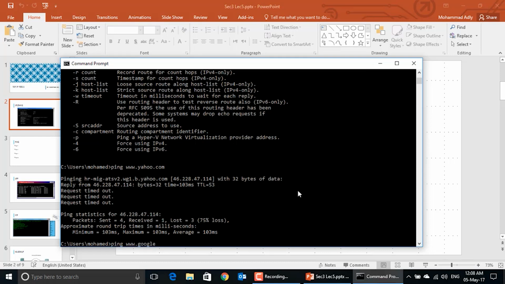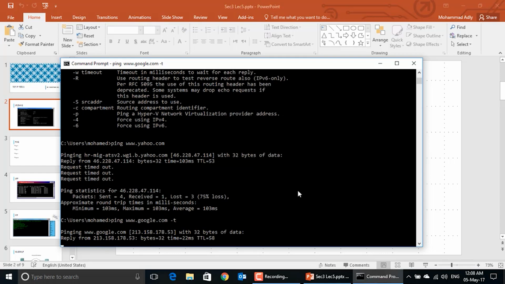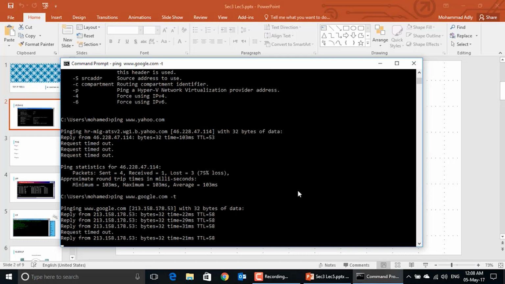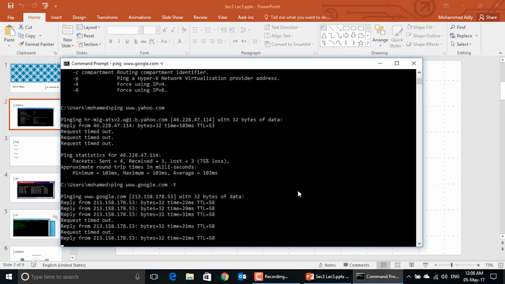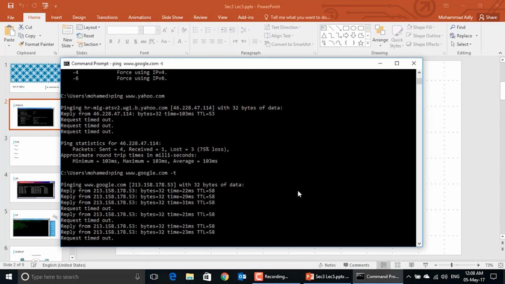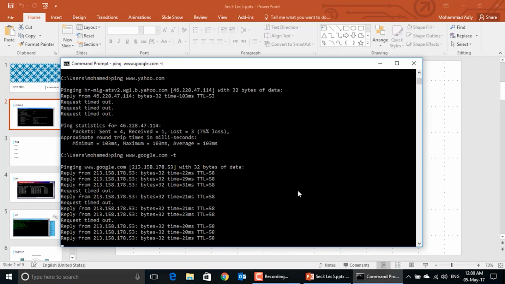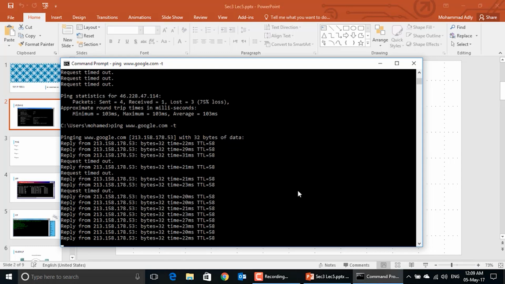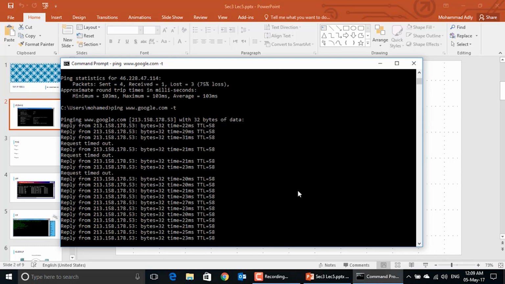I can type ping for a domain name followed by the switch -t, which means that I need to execute an uninterrupted ping that goes on sending packets and sends me the reply until I press Ctrl+C to stop this operation. Here I am connected to google.com, and the ICMP request packet sent by this command is replied to by the ICMP reply that is appearing on the CMD screen.